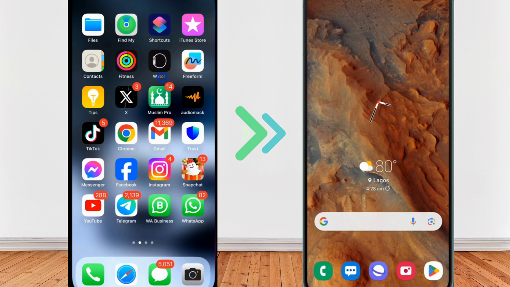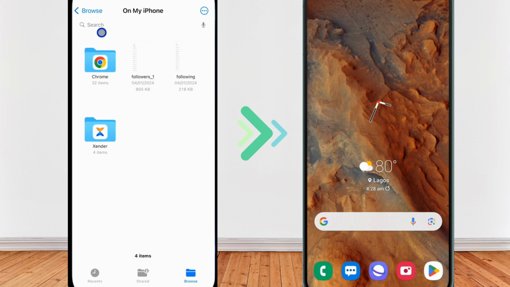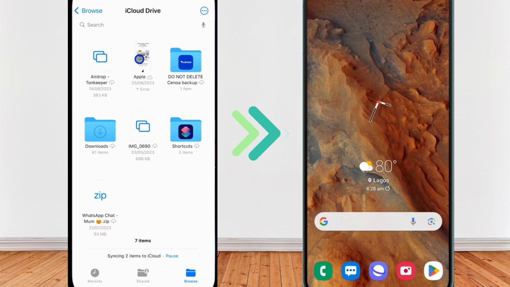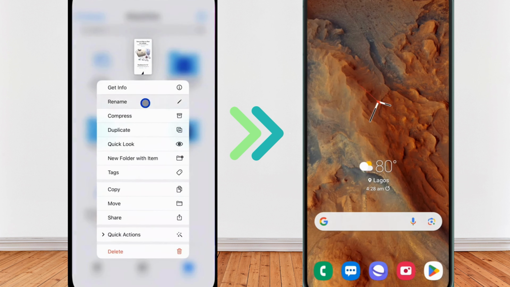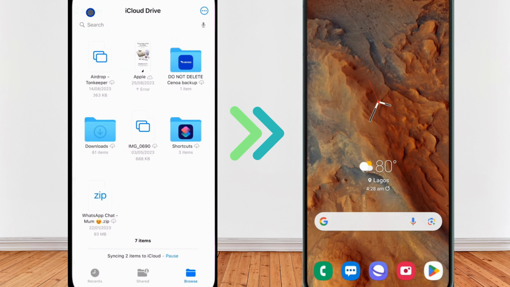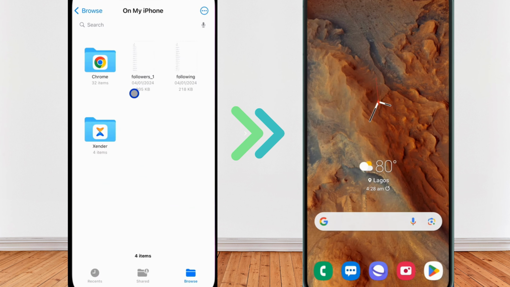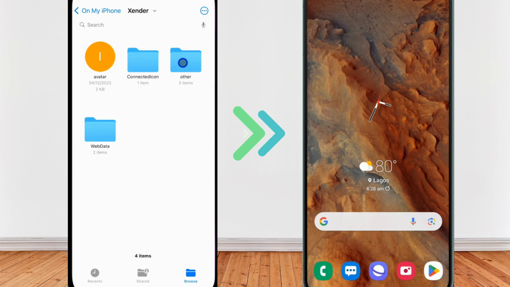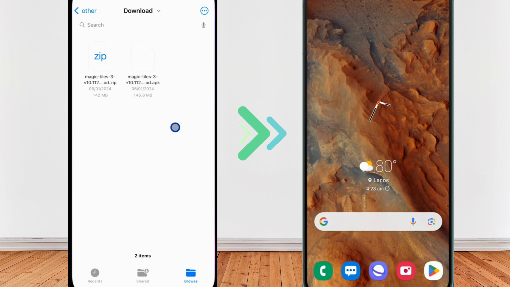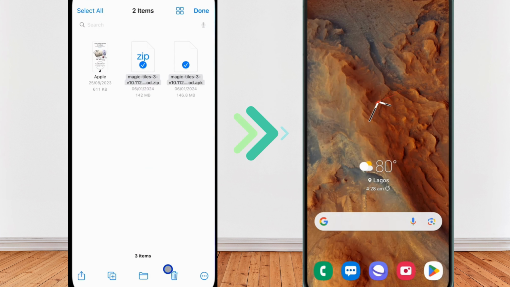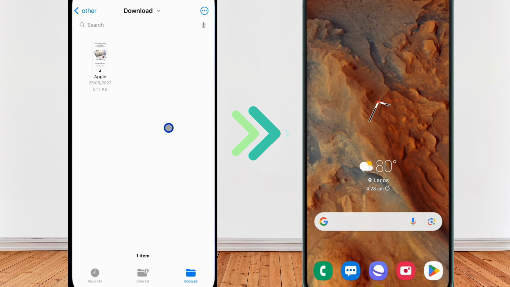If you're transferring a file, it needs to be moved to the Xender Downloads folder. To do this on your iPhone, open the Files app, find the file you wish to transfer, and long press it to copy. Next, navigate to the On My iPhone section, find the Xender folder, and paste the file into the Downloads folder. If you're sending a photo or video, this step is not required.